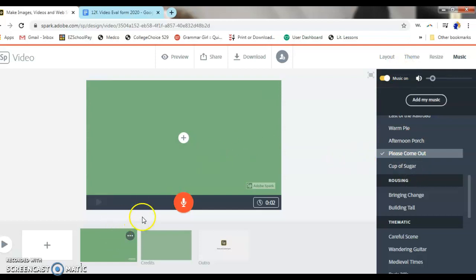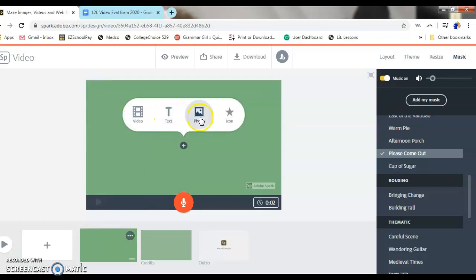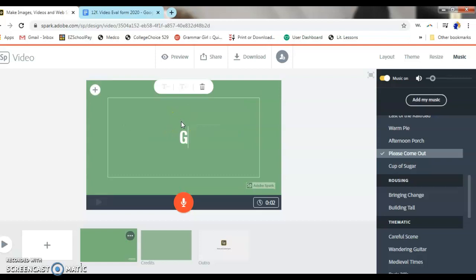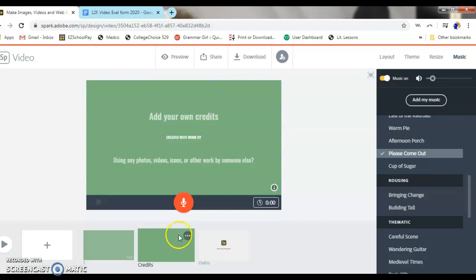So the very first slide is going to be your title slide. If you click on the plus sign, you're going to see that you can input video, text, photo, or an icon, and you're welcome to include video instead of a photo. Your title just needs to be text, okay? Pretty simple. And you don't even need to narrate that. It's going to automatically give you 2 seconds on that. Then I can go to my next slide.